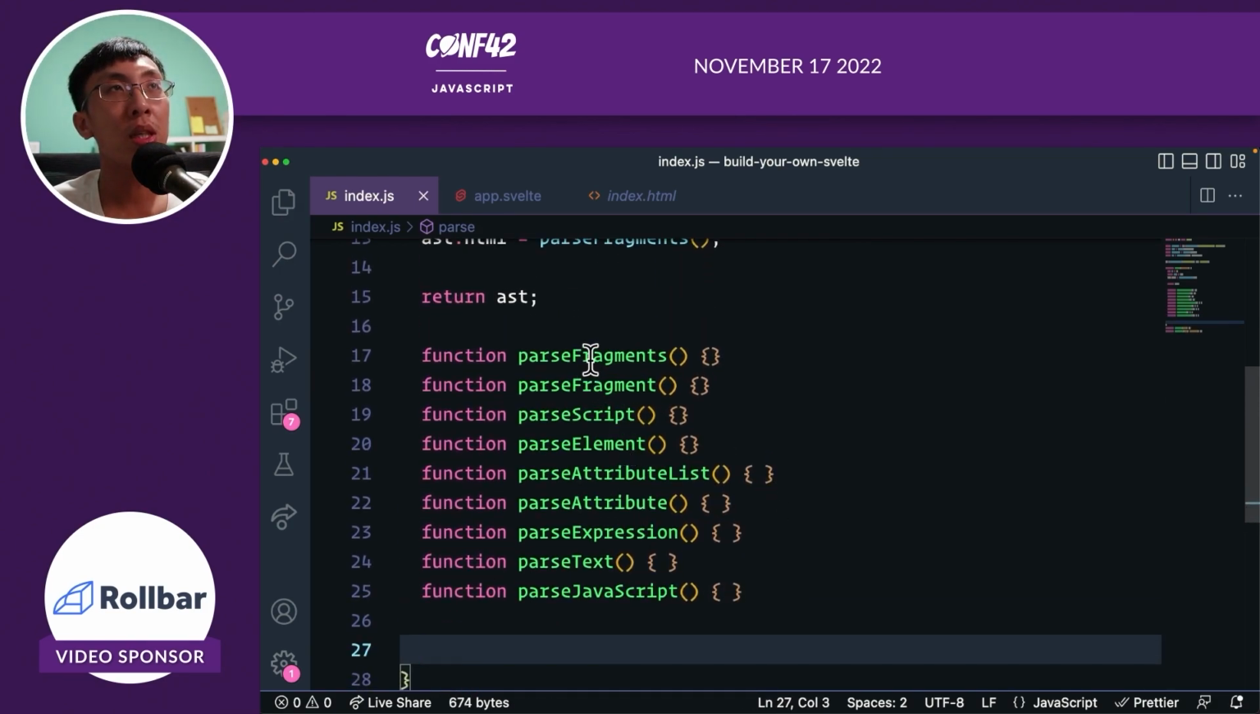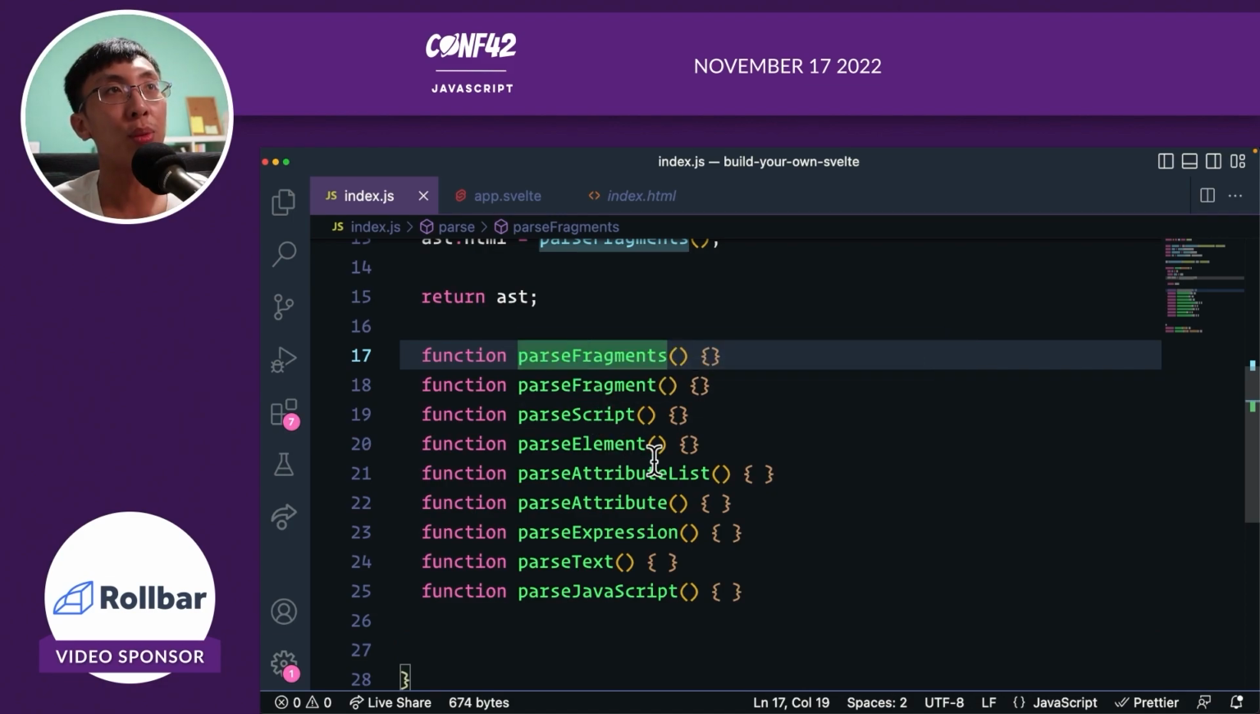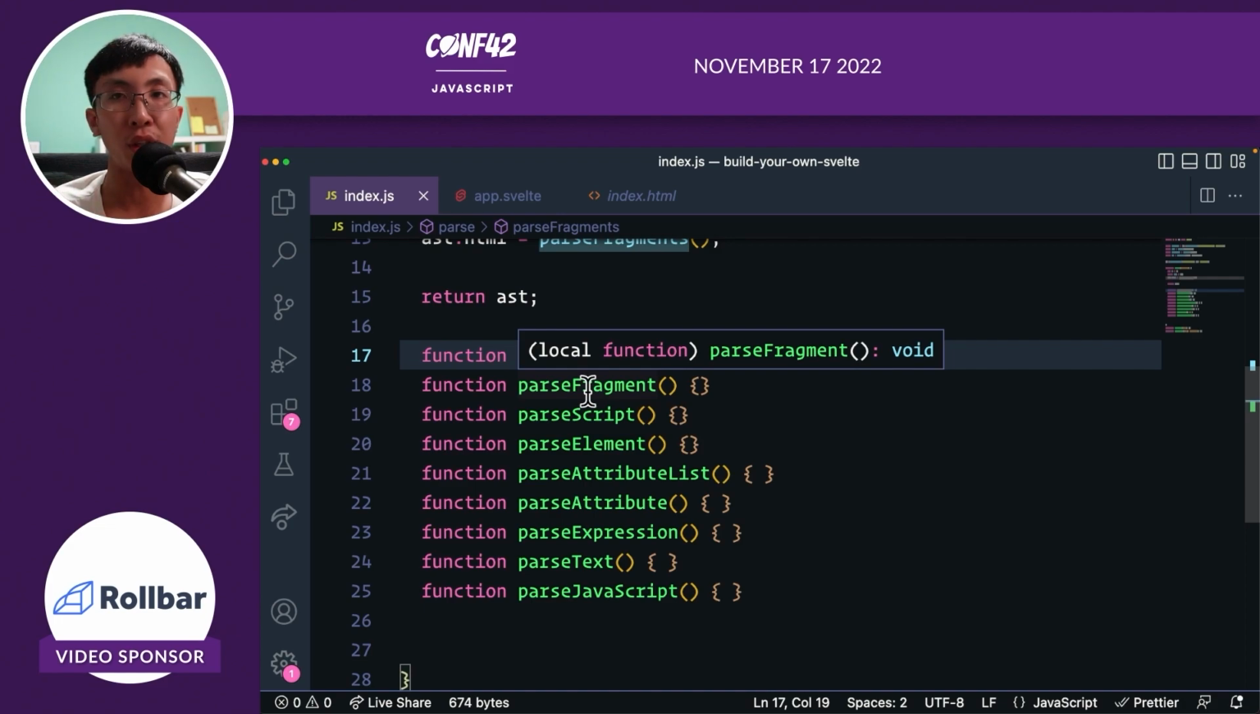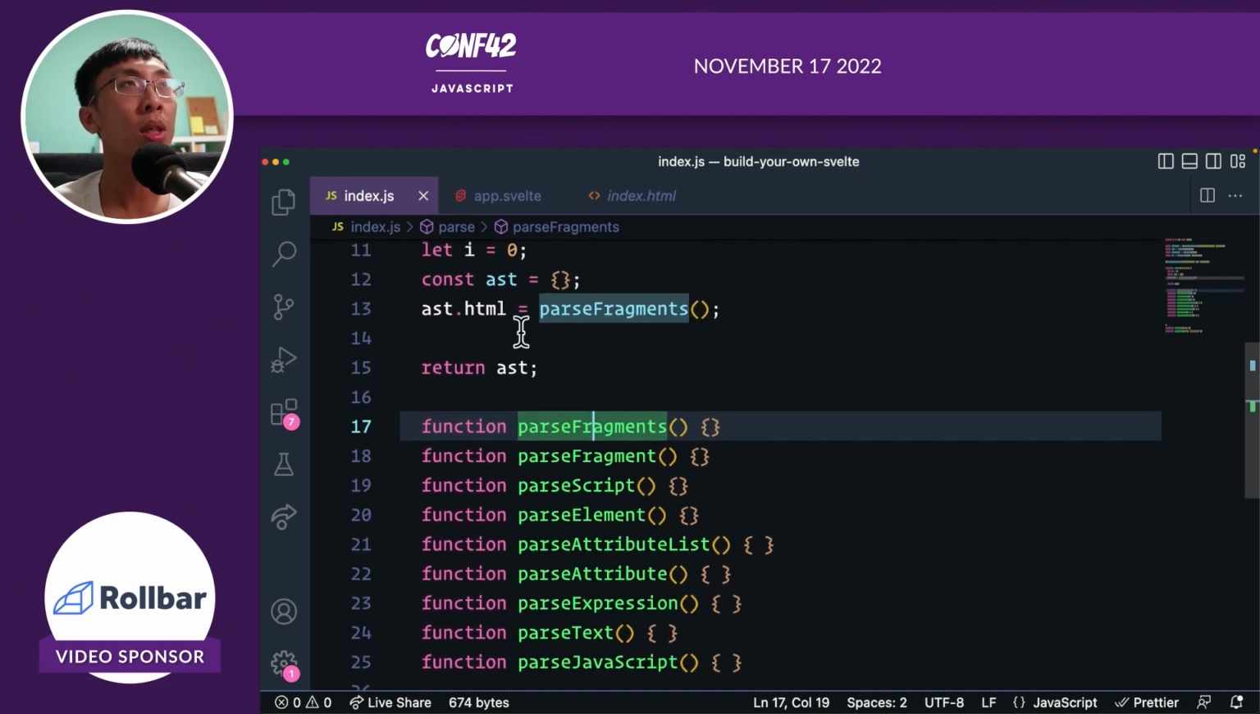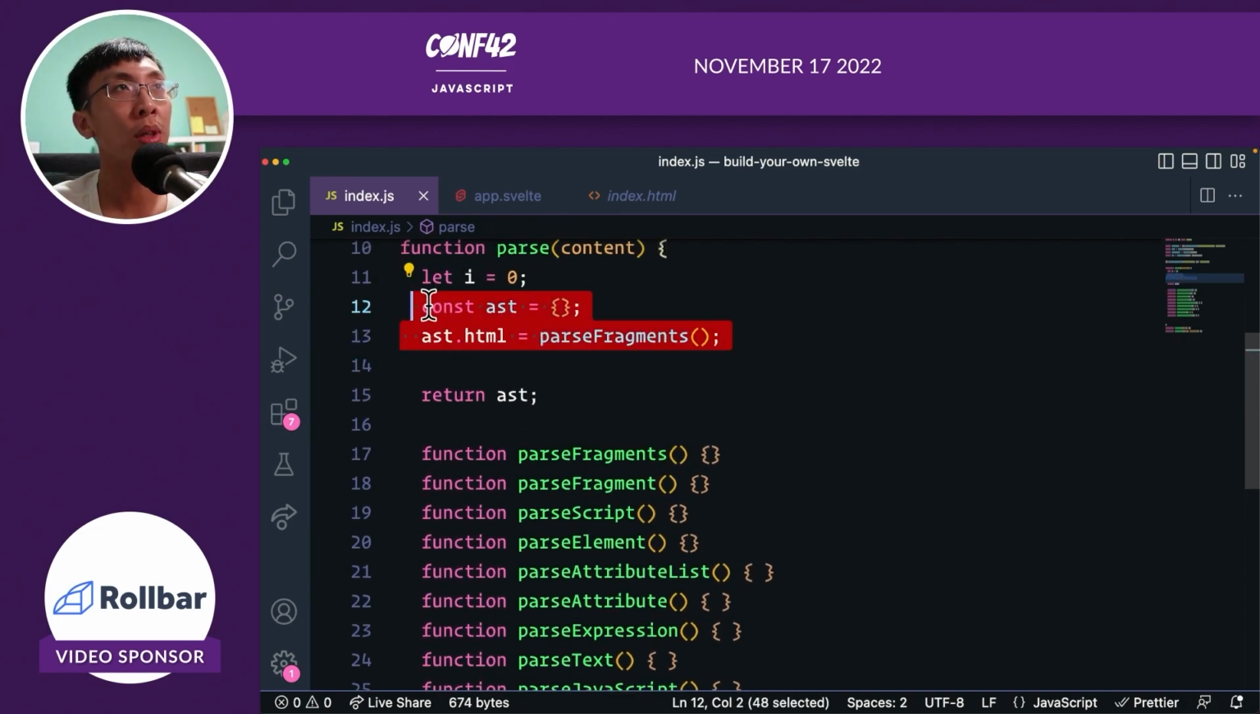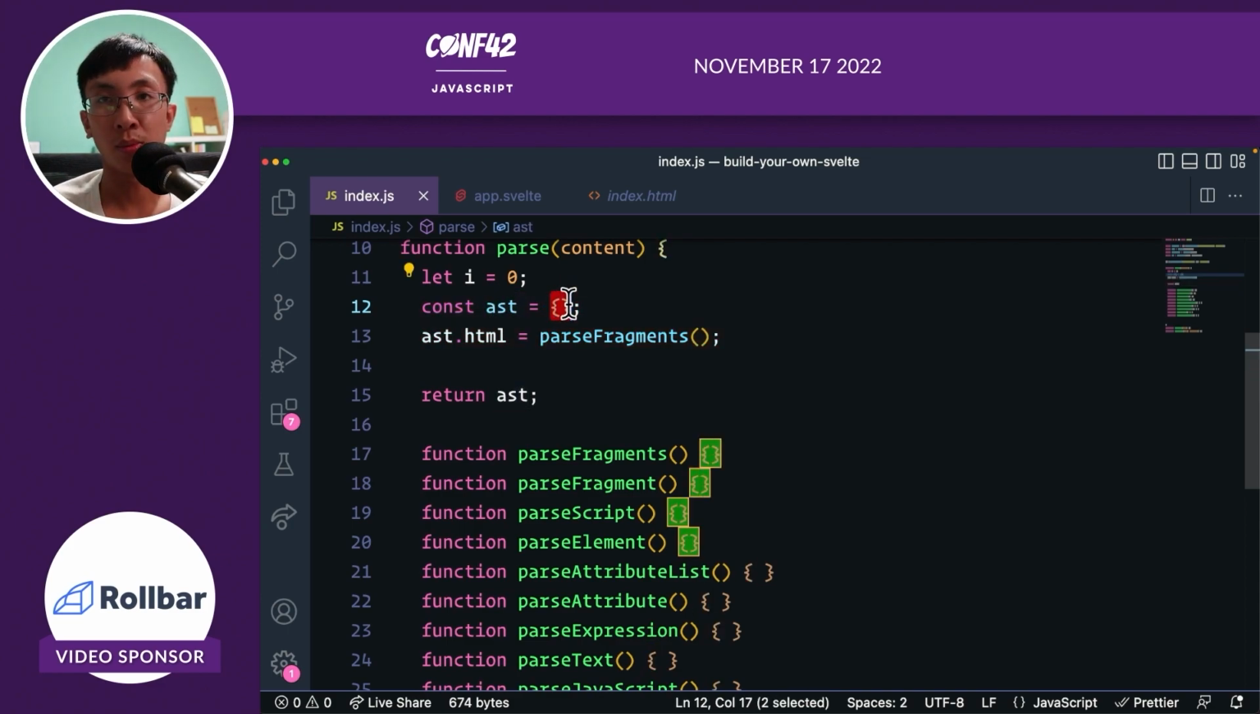So just now we see that we have fragments, fragment, script, element, attribute. We're going to create one function for each of the types. Right, so with this structure, we're going to create an AST, an object that represents the tree itself, and call it parse fragments to give us the AST.